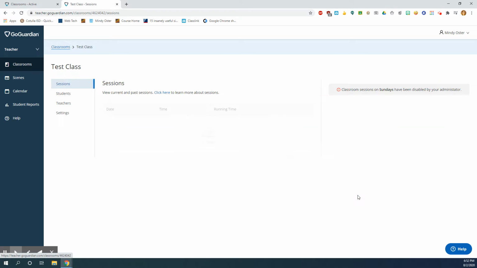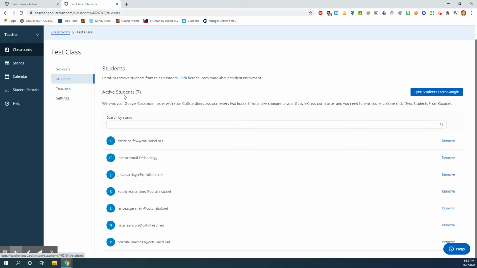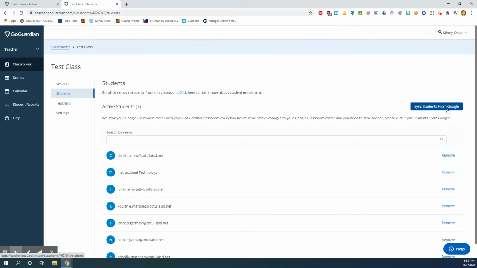So I can go back here, and I've added this classroom, and so now I can see here on the left, if I go to students, it shows my list of students, and then it gives me the option to sync students. So if I had new students that joined this week, yesterday, whenever, I can make sure I get them added in Google Classroom, and then I can add them here by syncing from Google. So you're only having to have that student join your classroom one time in Google Classroom, and then you come here and sync in GoGuardian, and it's updated.